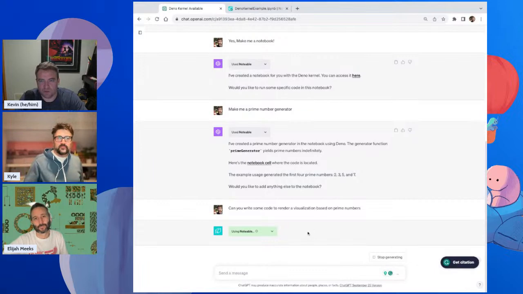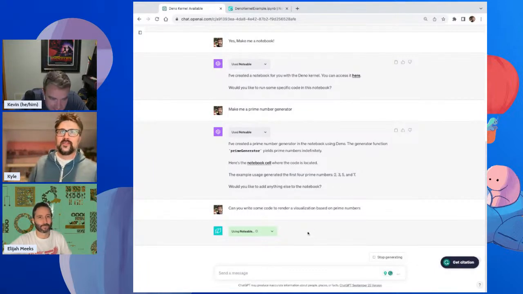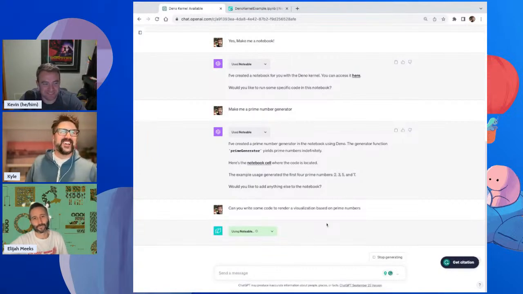That's awesome. Have you experimented at all with having it create visualizations? Oh, it looks like you just did. Can you write code to render a visualization based on prime numbers? Well, there we go. Yeah, and I've done that a lot in Python.